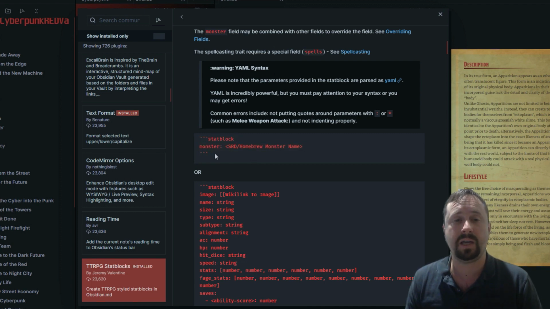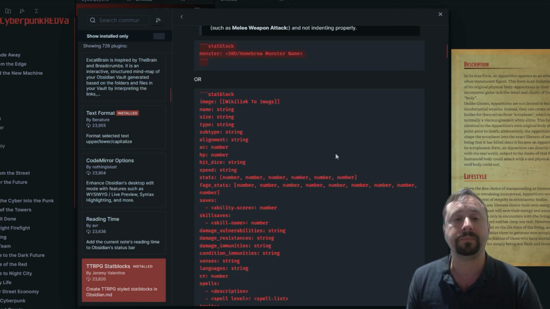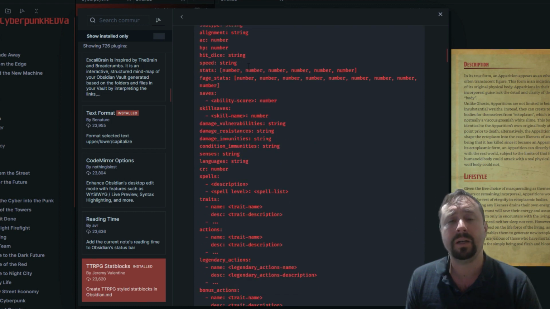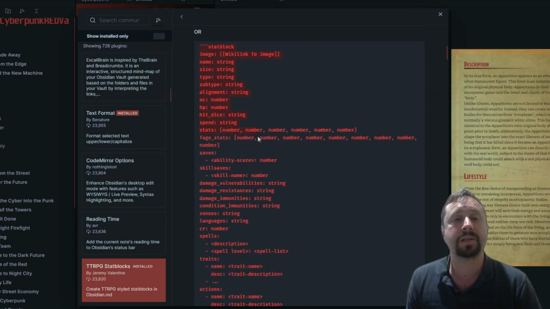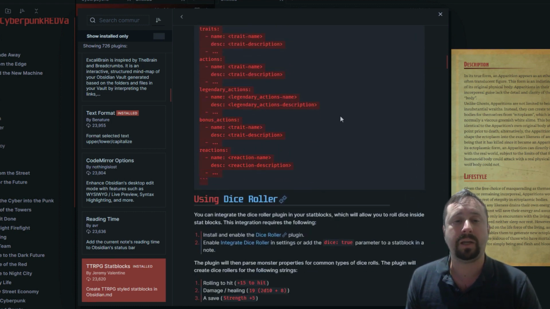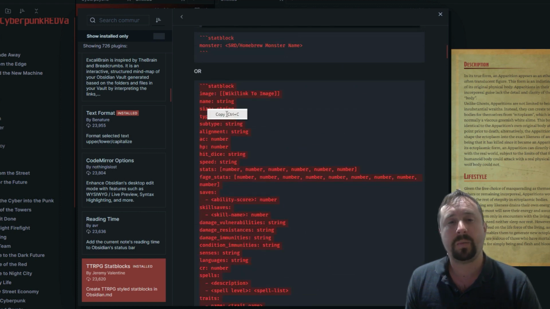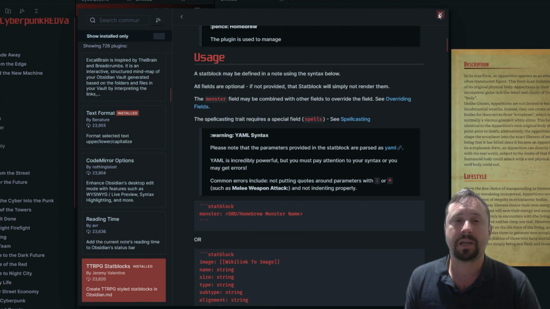All right, and you can see here that the way to bring in one of those monsters is just to do this little stat block here and put the monster name, and that will then pull that out. The other way, however, is to come in here and do a full custom monster. And that's what you want here. All right, let's start with that. Do a copy, get that text, let's bring it in.